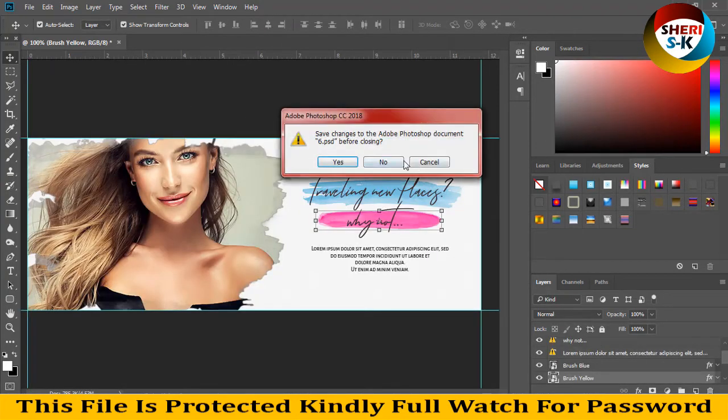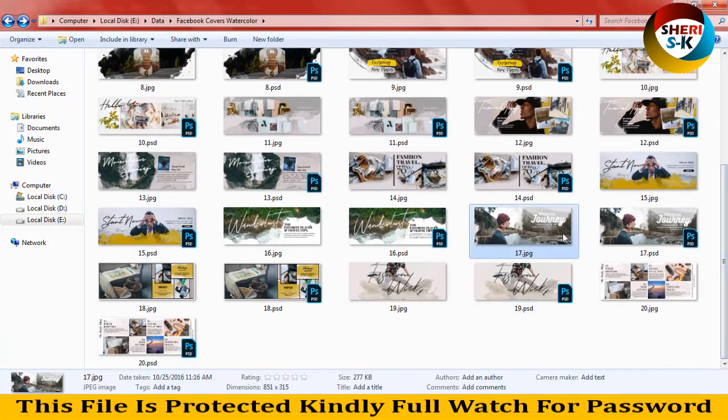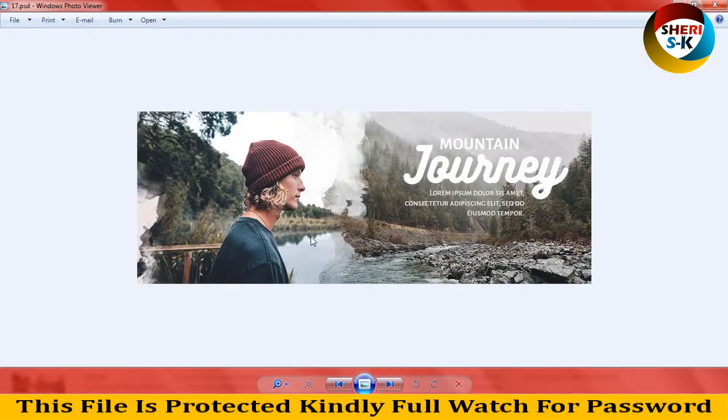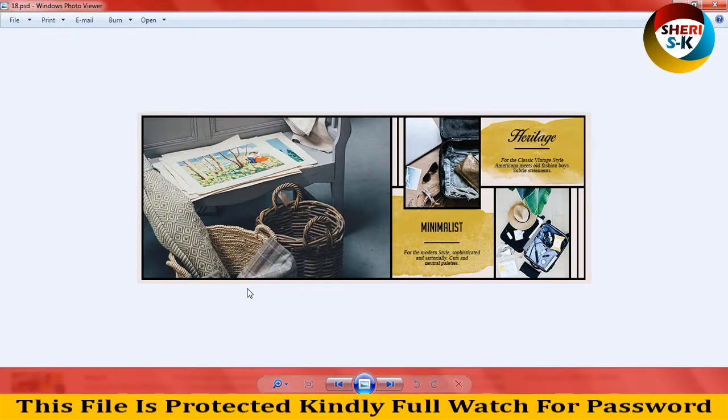These are RGB files for social media. Basically, Facebook is a social media pack. So here is journey, mountain. You put your own image here, write any content for shopping or travel.